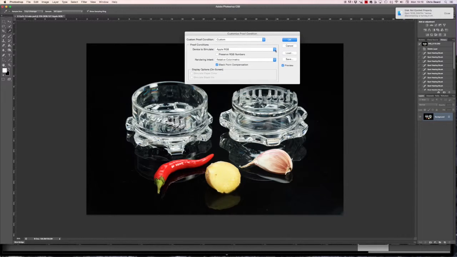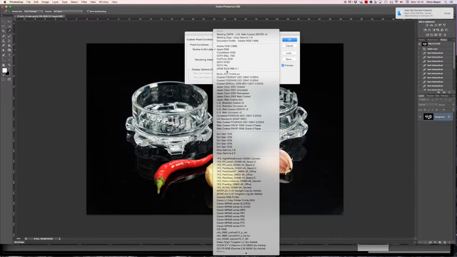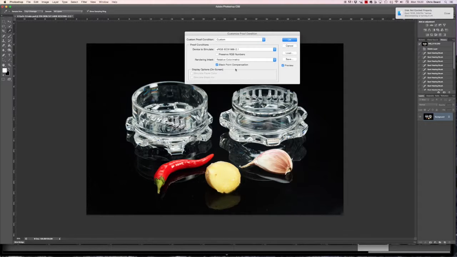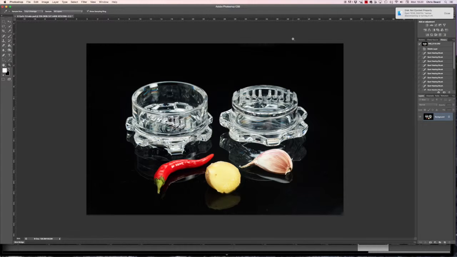and Device to Simulate. What we want to do is come down to the sRGB, and you were quite right last night, it is IEC 61966-2.1. And we have Relative Colorimetric ticked again in our rendering intent. So if we click that, we're now getting a soft proof as we're going to see it on the internet using the sRGB colour space.